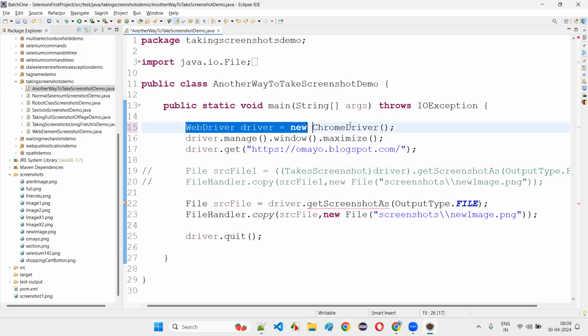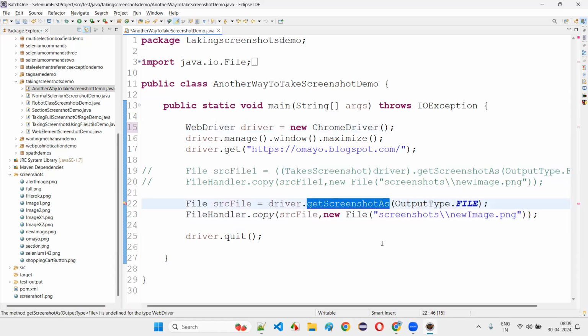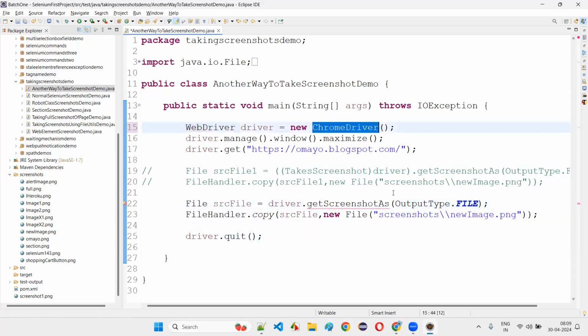But if you write WebDriver driver equals new ChromeDriver, then this is not possible at all. The WebDriver interface doesn't have this getScreenshotAs method. Why are we unable to use this? This particular method is there in the ChromeDriver class, but is this method there in the WebDriver interface? Tell me, is it there or not?